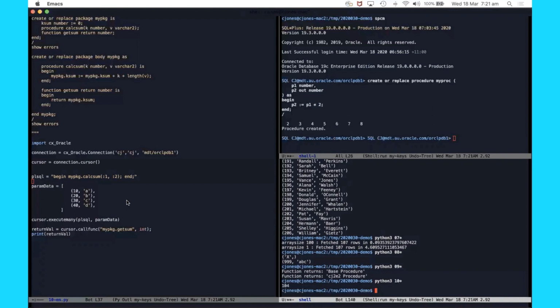All those round trips would have been the issue if I'd done single executes here. Each of those executes would have been a round trip. Here it's just doing everything in a single round trip. So we often use this for data loads with insert or update statements, but you can actually use it here as I'm showing with PL/SQL.